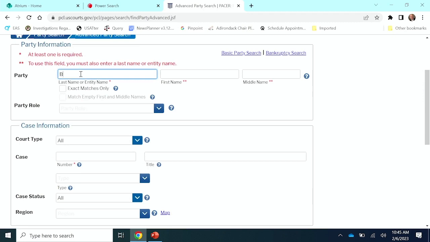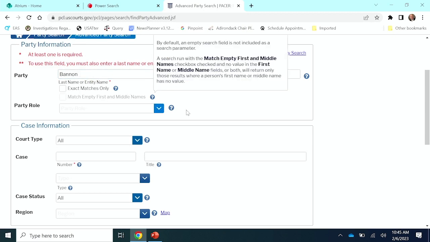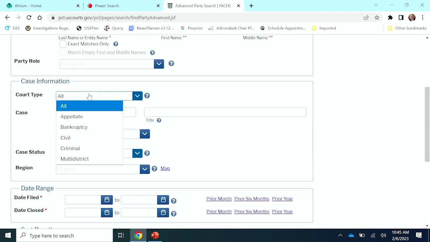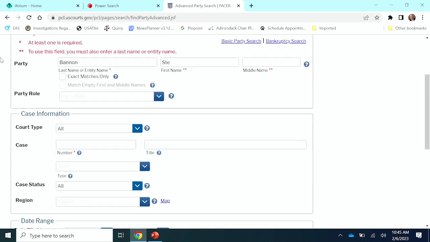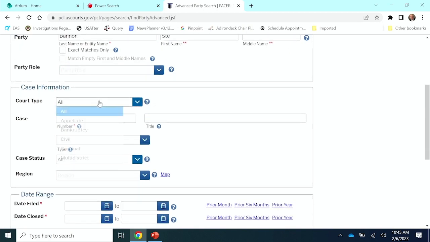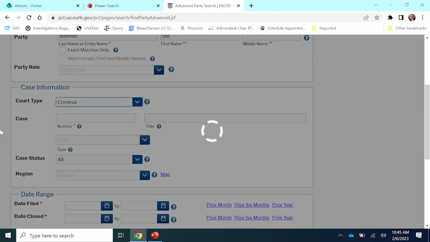I think I've used him before. I forget if he's Steve or Steven in the filing, so we're just going to do STE and hope for the best. And then we can kind of filter here. Party role's a little tricky. You've got to know what all these codes mean, but he's been in criminal court.